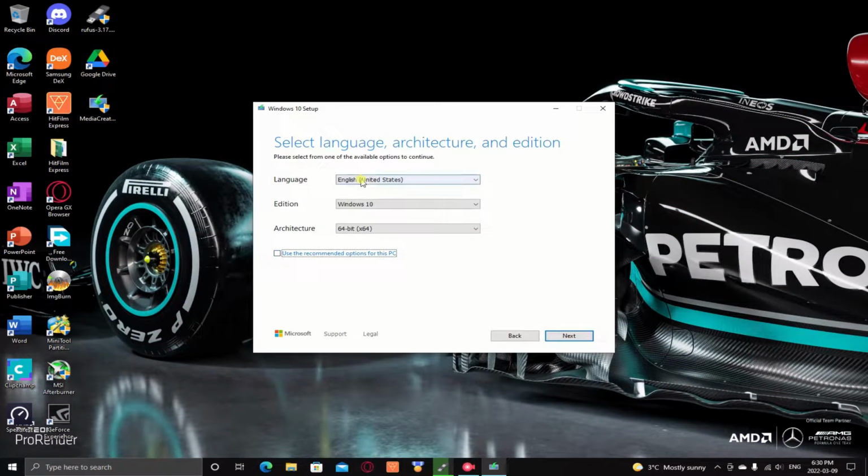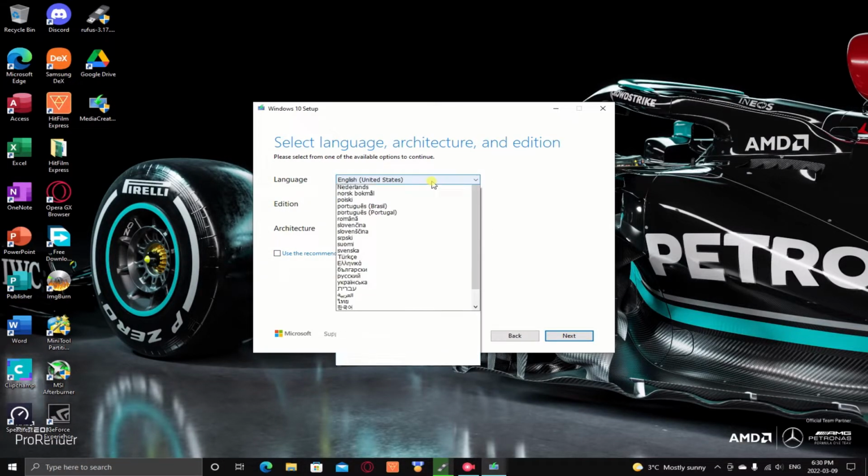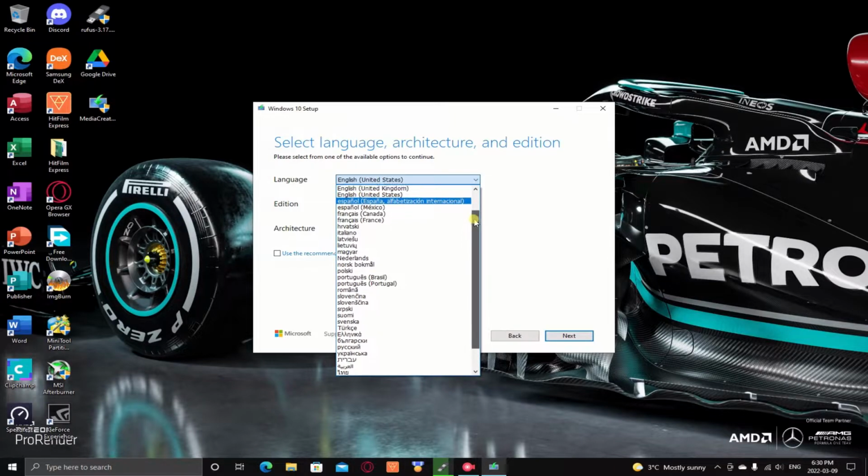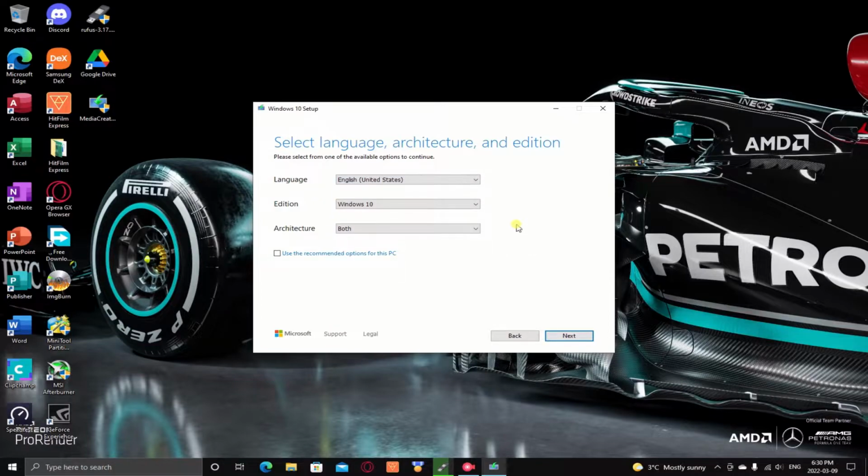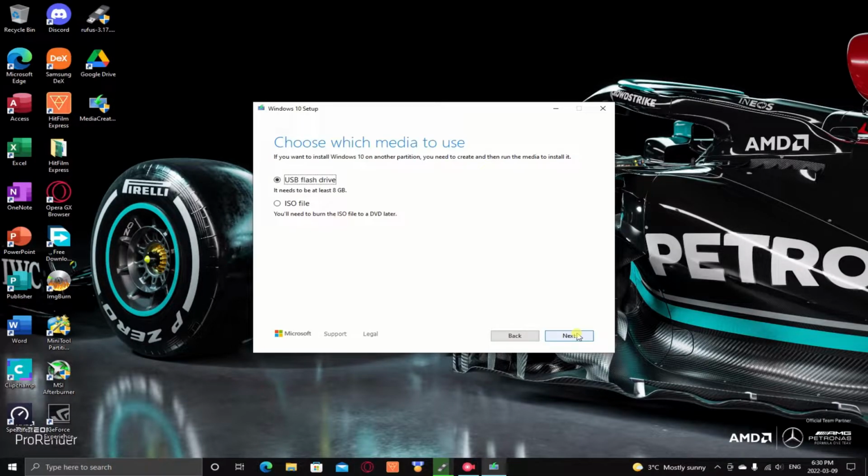Okay, so here, use the recommended options for this PC is basically, like I said before, it was analyzing my PC specs and it gave the recommended specs for that. But in the case you have a 32-bit PC, or if you want an installation media for both kinds, 32 and 64-bit, you could change that in architecture. In the case of languages, there are many different languages which you can change them to, so you can do it according to your preferences. I'm going to use the recommended options for my PC because I'm doing a 64-bit Windows 10 installation. So next.